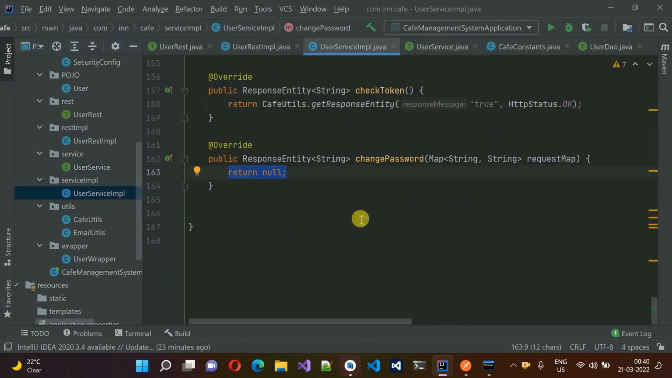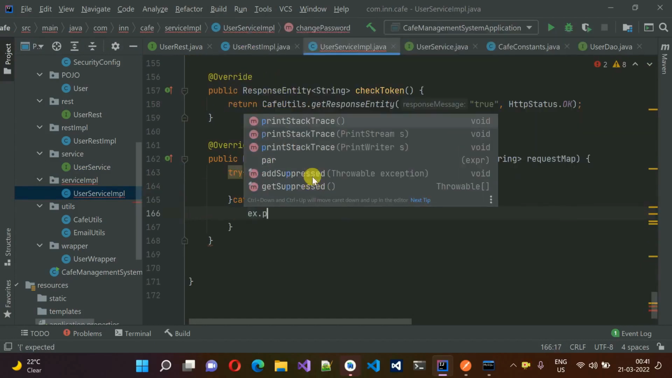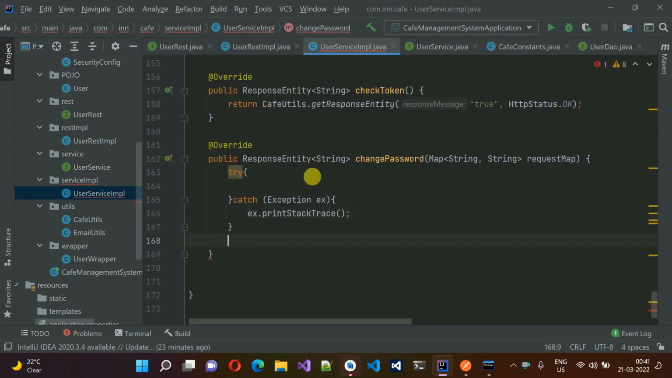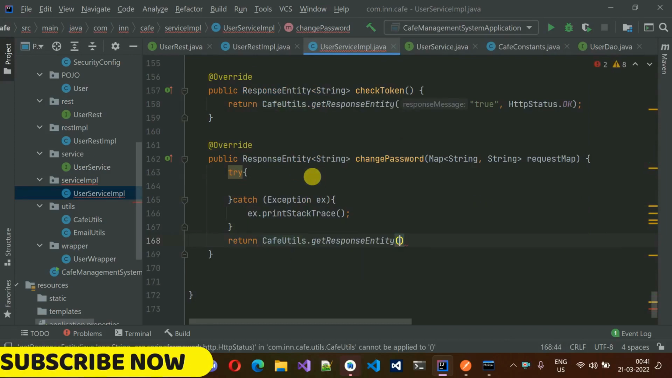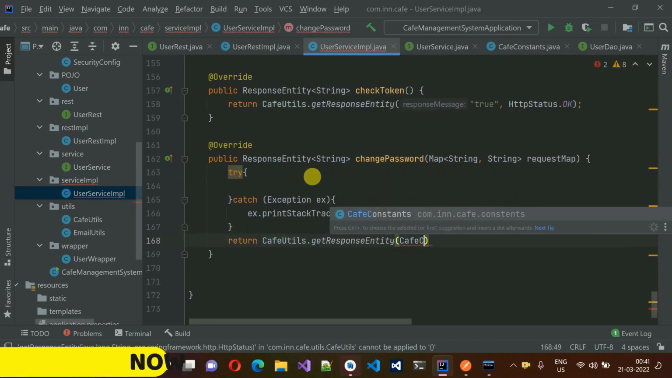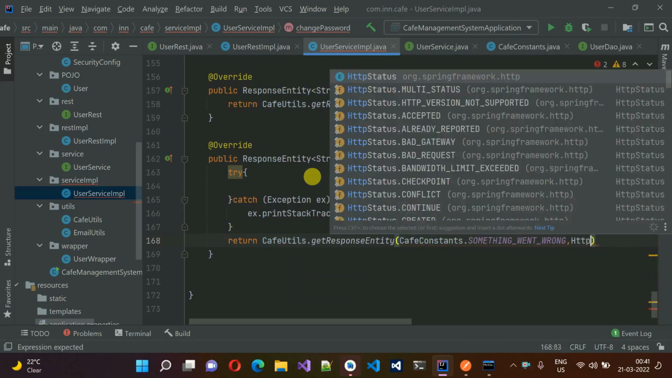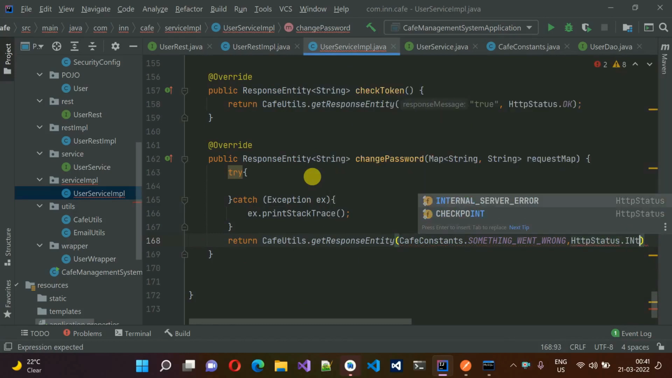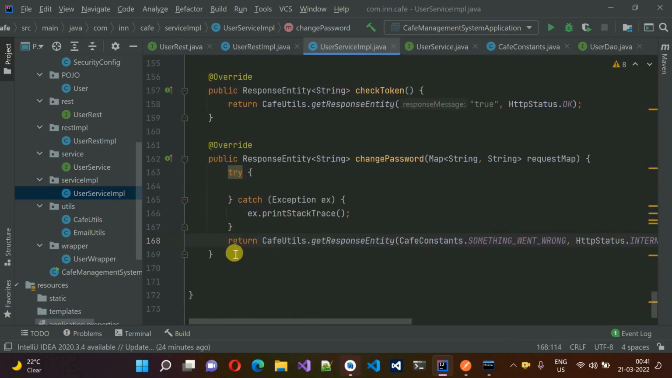So if I move back over here, what we have to do is put the code into the try catch block first. Exception ex, ex.printStackTrace, and if anything goes wrong, then return cafeUtils.getResponseEntity, and here we have to use cafeConstants.SOMETHING_WENT_WRONG and HttpStatus.INTERNAL_SERVER_ERROR, like this. Okay, so this is the case when any exception occurs.